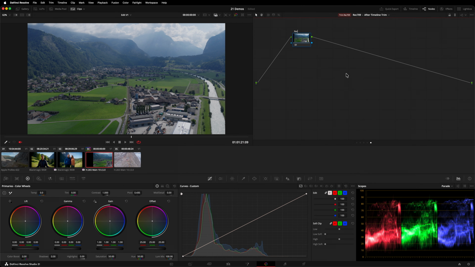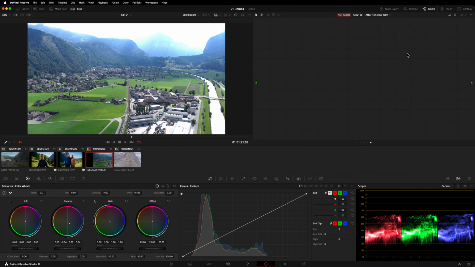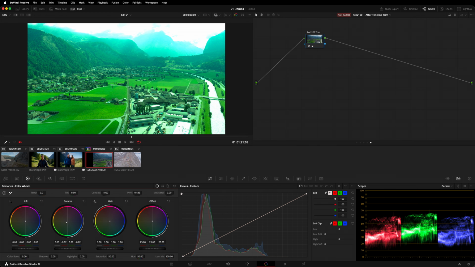I'll make a grade after timeline. For the sake of demonstration, I'll apply an obvious grade that's easy to spot by giving the image a strong blue cast. Now if I switch to the Rec 2100 trim, that blue cast is no longer present. I can now apply a timeline-wide grade in the after timeline node graph to make this suitable for HDR delivery. Again though, I'm just going to do something obvious. I'll add a strong green cast.